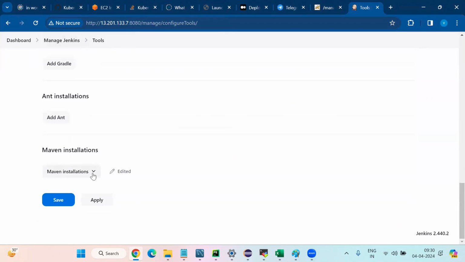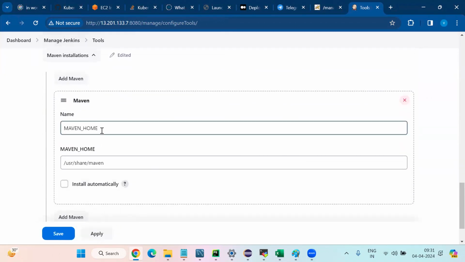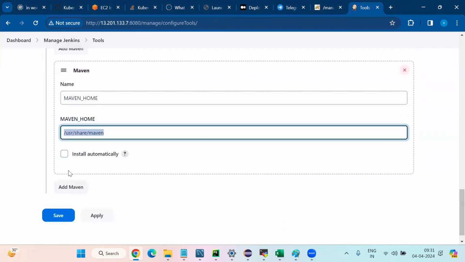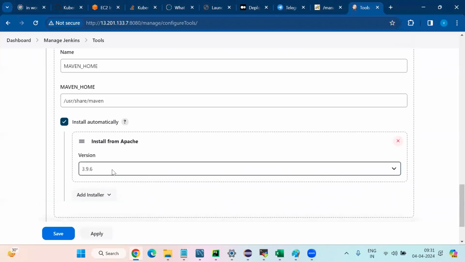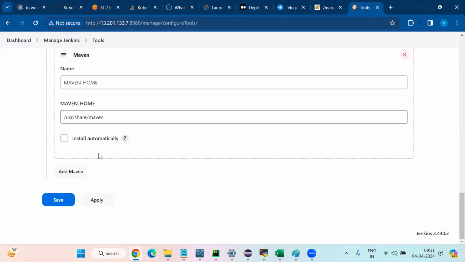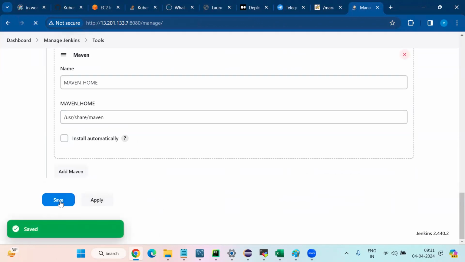Next, Maven. Go to Maven. See, here also I have already updated the Maven home path, and this is my Maven home. If you want to install automatically, you can go with the install options also. If you give Install from Apache 3.9.6, it will install Maven 3.9.6 onto your EC2 instance. It will take care of it, but since I have already installed manually, I'm giving this path. Global tool configuration is done. Here, my Jenkins has to deal with Maven and Java, which is why I have given the two paths.